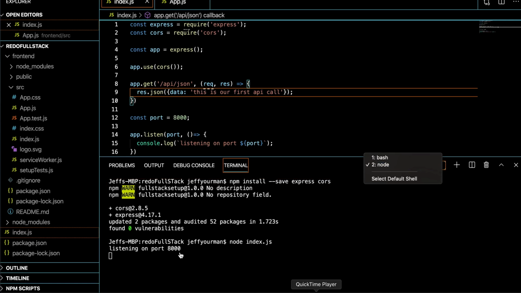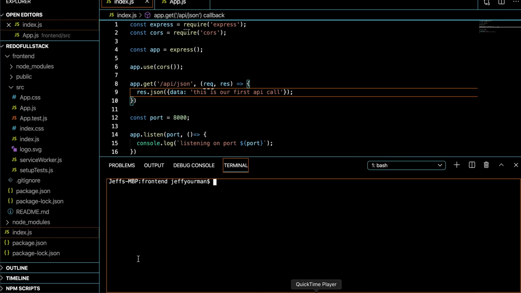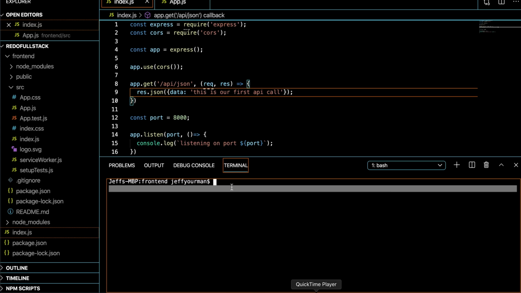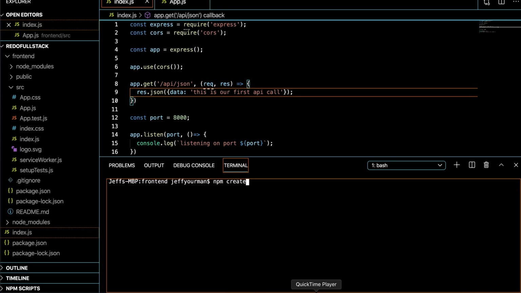Now let's go ahead and start working on the front end. We'll also keep in mind we're going to keep this running here because we're going to be needing that. Let's go ahead and switch tabs. And on the front end, we're going to need one package after we create the React application. To create the React application, you do npx create-react-app, and then whatever you want to call it. I'm going to go ahead and call mine frontend.